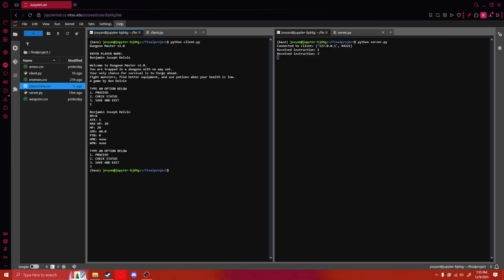So we can start the client again, python client.py, and we should see once I put in my name that it connects to the client again. It receives instruction 1, and this time it does not give us the intro because it has actually loaded the player data that we already saved last time. So it doesn't need to give us the whole intro all over again because it knows we've already seen that.